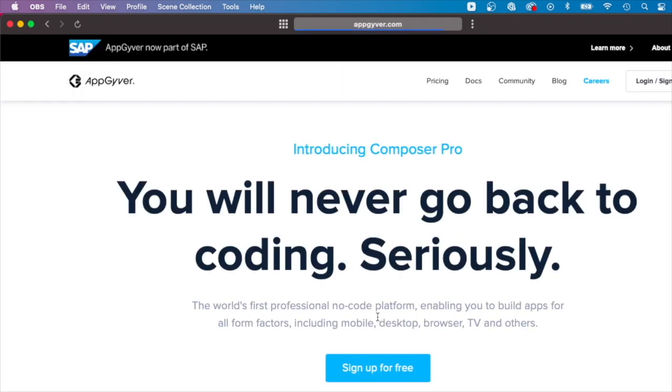Alright, so when you look at the menu bar, you can see pricing, documents, community, blog, careers, login or sign up. Since it's our first time using appGYVER, we are going to sign up. So you click here, sign up for free.